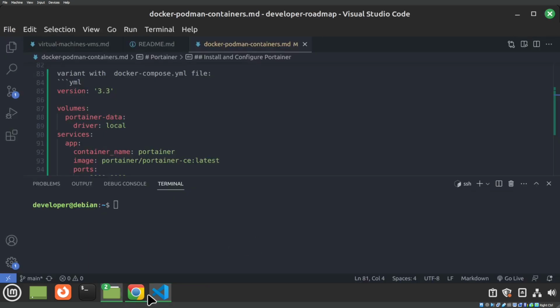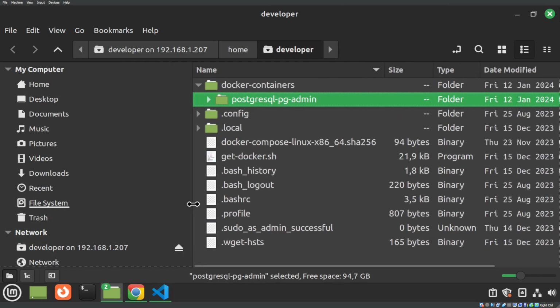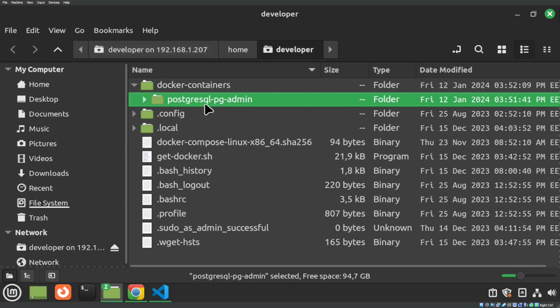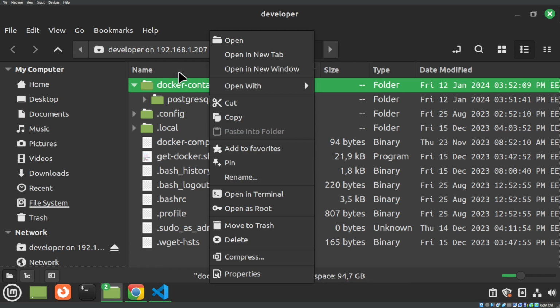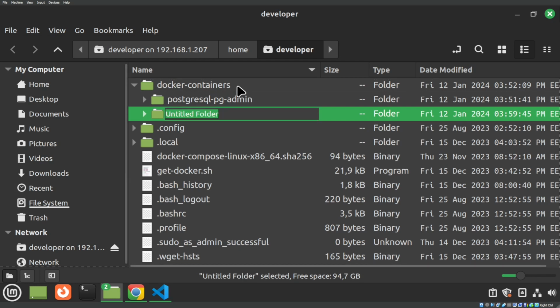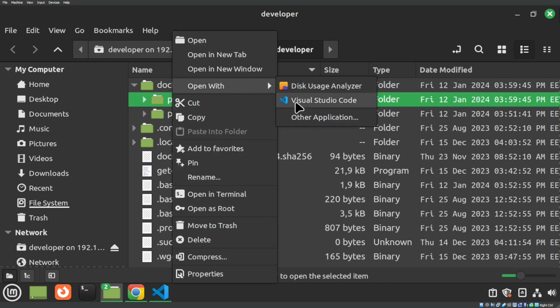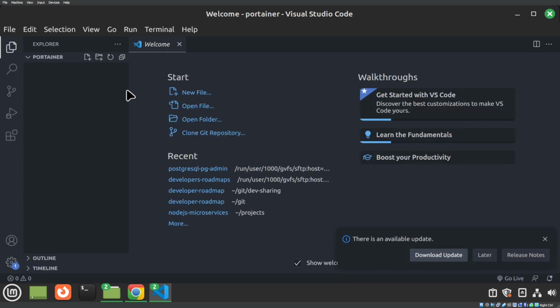So one approach is to use nano or vim to create or edit files in the Docker containers folder that we mounted in the previous video with the secure FTP protocol, or just to use the file explorer interface and with a right click to create, and when I select the Docker containers folder from the file menu, I need to create a new folder with the name Portainer, and from here we can open this folder with the editor.